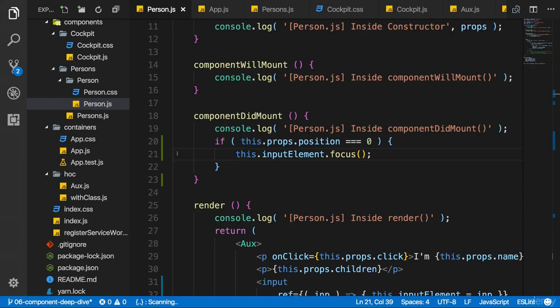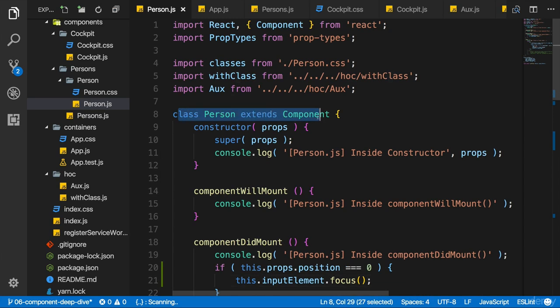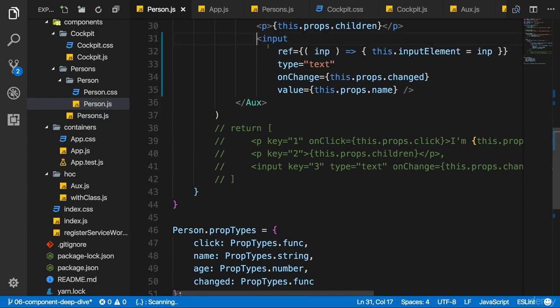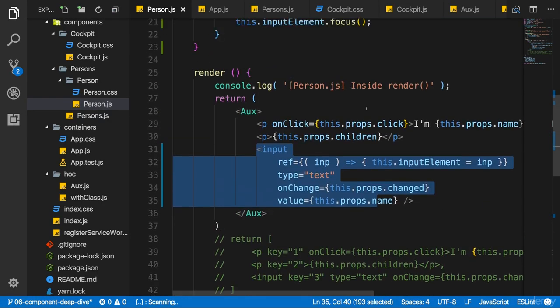These are references, important. You may only use them in stateful components. You can also use them on your own components. You're not limited to HTML elements like input. And you should use them with care.